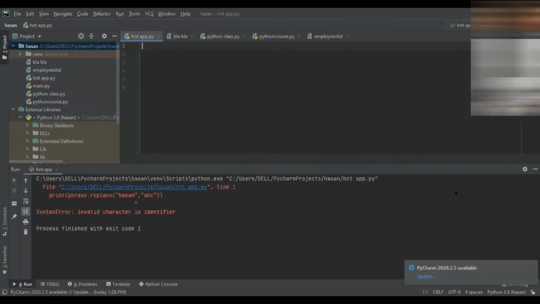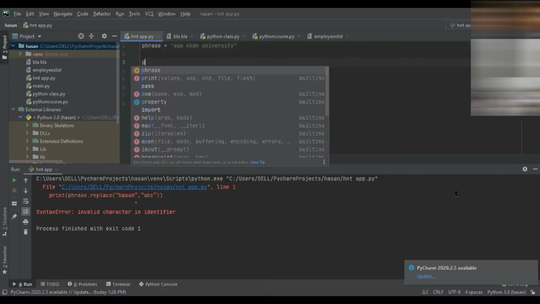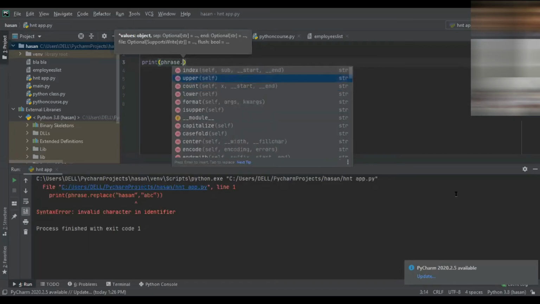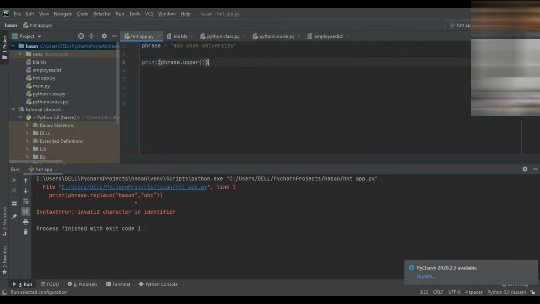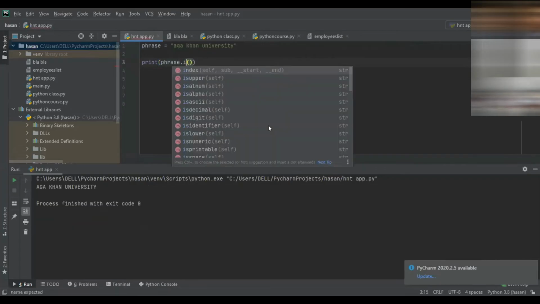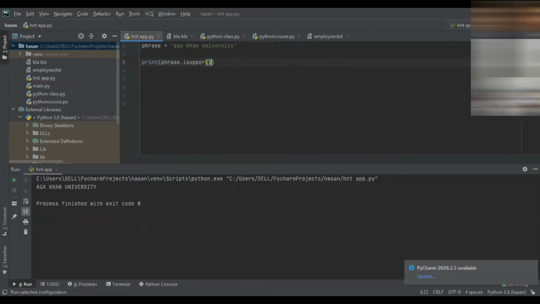So say I develop a variable called phrase, and then an equal to sign, and then I give it Aga Khan University. I'm just running it with you guys. And then I give the print command, and within the print command I say phrase dot upper. Sorry. Now here it is going to give this simply as AGA KHAN UNIVERSITY. It's simple, right? Now say I want to replace this with is upper. I just want to know if this is actually upper. So it says false. No, it is not in uppercase. It's in lowercase.